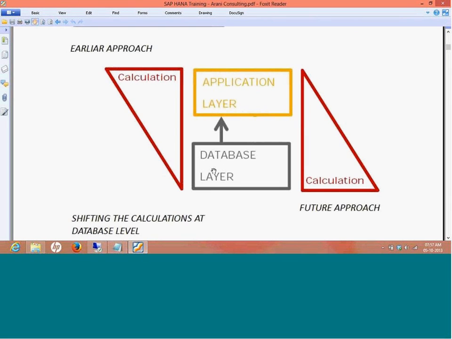You have a traditional database and application layer approach. Let's say you have ECC or BW running on Oracle, or CRM running on Oracle, etc. I want to do a very complex operation on 10 million records. What you have to do in the current approach, let's say ECC running on Oracle, is bring those 10 million records from the database to the application layer, to ECC or BW, CRM or any other non-SAP system, etc. Now do that calculation in the application layer and send it back.